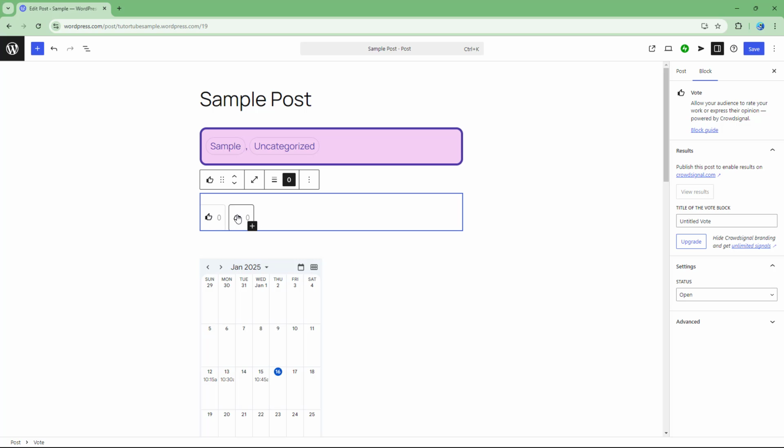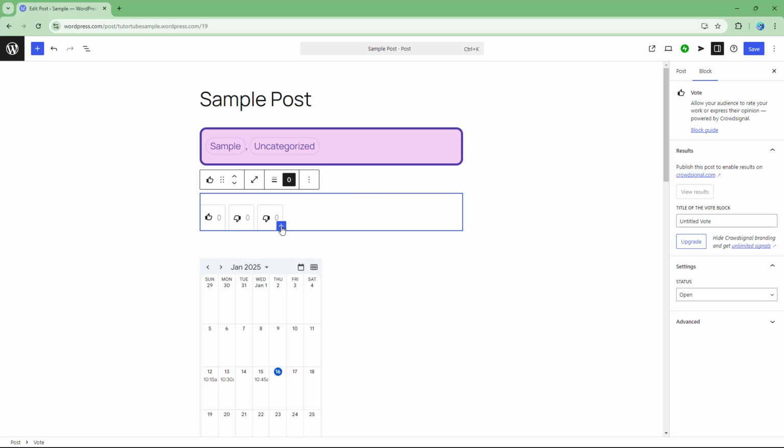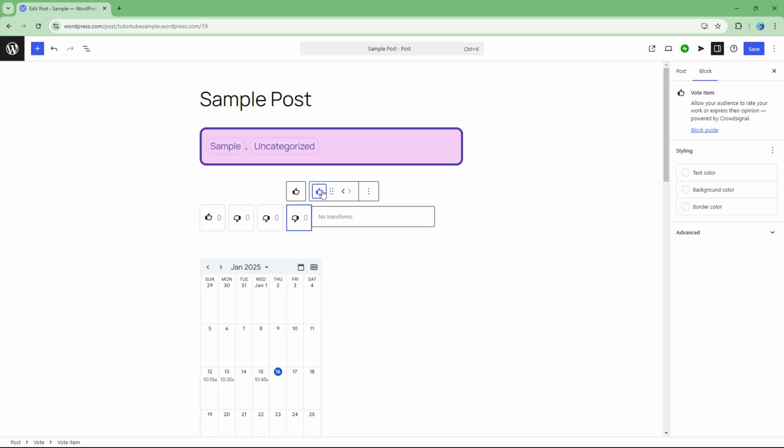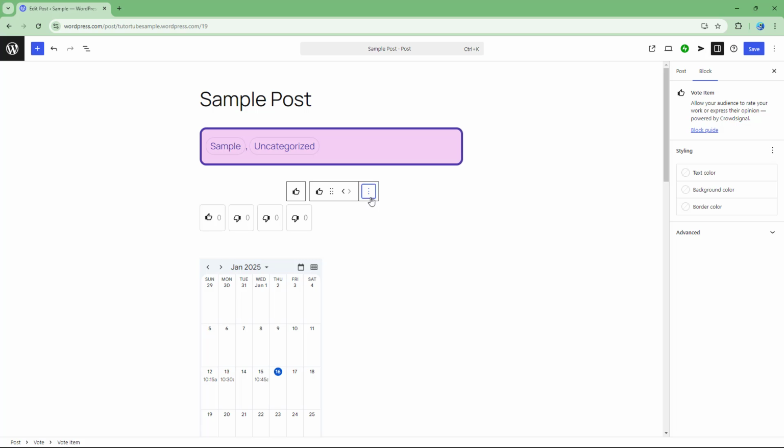So you can go for up or down. Let me press the plus button, and you can see that you can add an up or down right here just like this as well. You can add it in right here and then move it out as well. Let me just delete this.